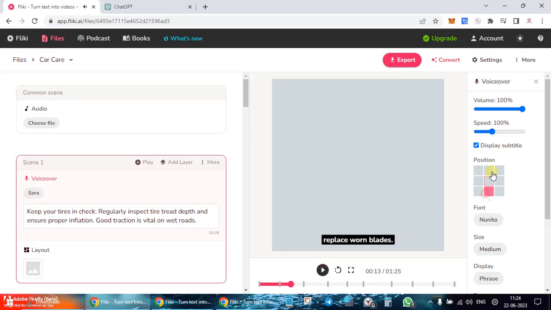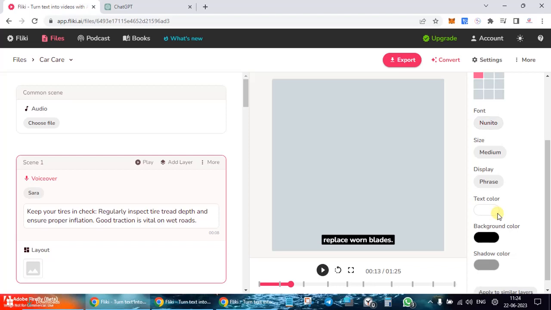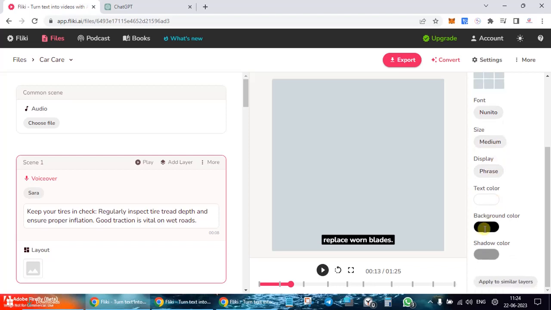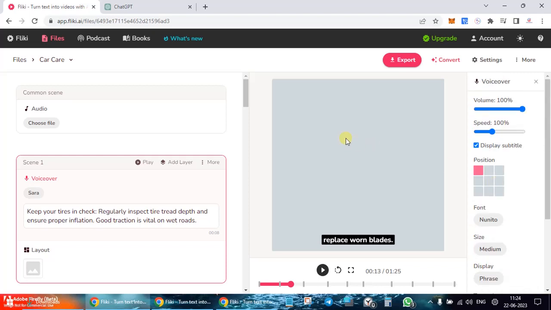So basically you can change the positions where you want the subtitles to be seen, and then the font, the size, the phrase, the background color, and everything related to this you can change over here. Now this looks like an audio file, so then you need to come and choose some images.